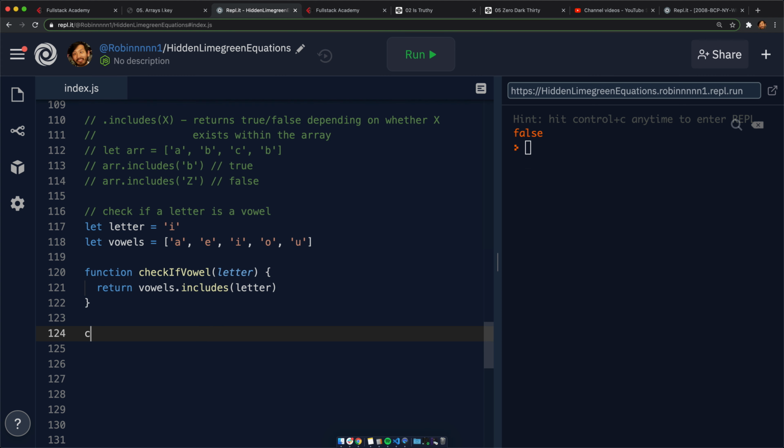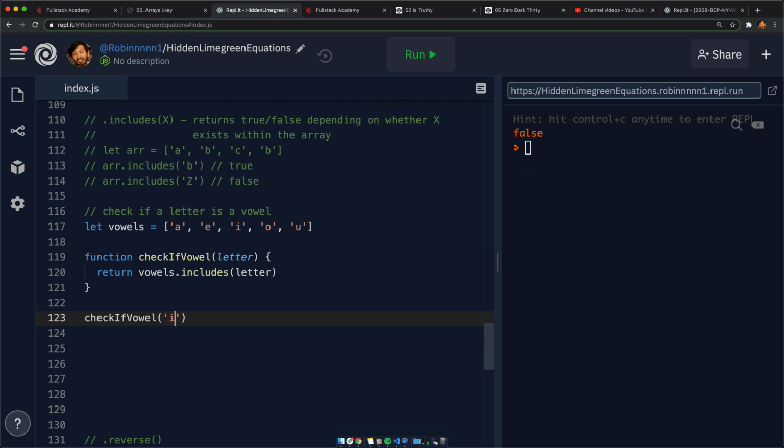So if I say checkIfVowel I, true. Yes, I is a vowel. L, false. No, L is not a vowel. So it's very handy and easy to reason about. Is the letter included in the list of vowels? Then it must be a vowel, and if it's not, then it must not be a vowel.